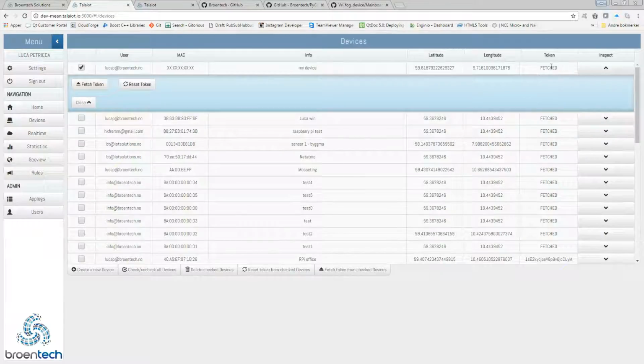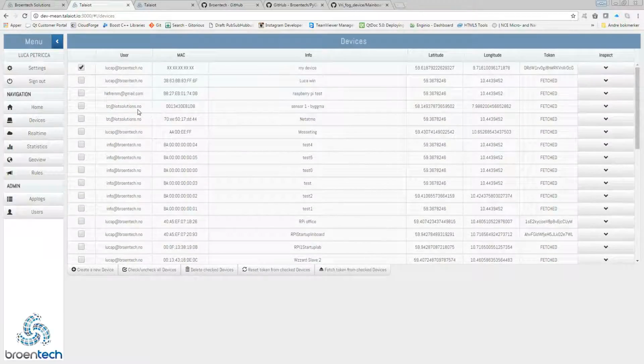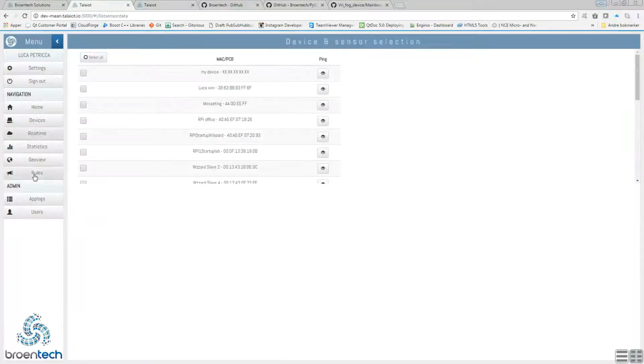Now it also disappeared. And if at any point you think that the security of your device has been compromised, you can reset the token. And now the old token doesn't work anymore, and you have to use this new token for authenticating. So that's device authentication. Now, when you have a set of devices and they are producing data, you can have a look at the data.